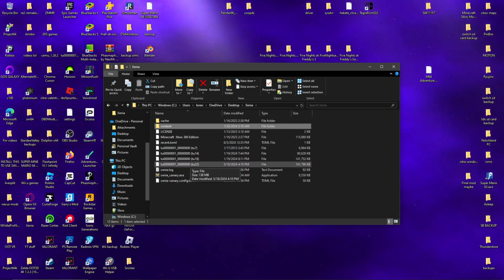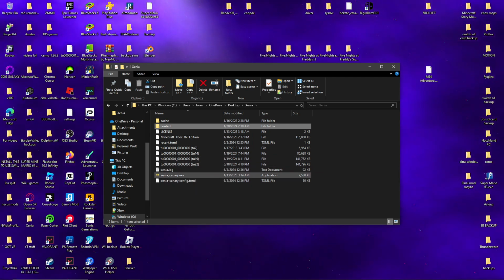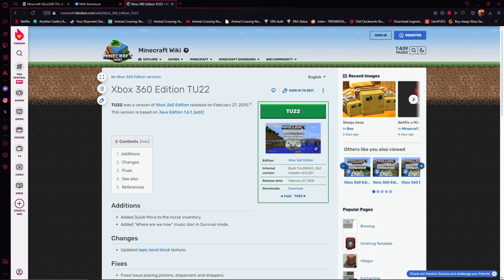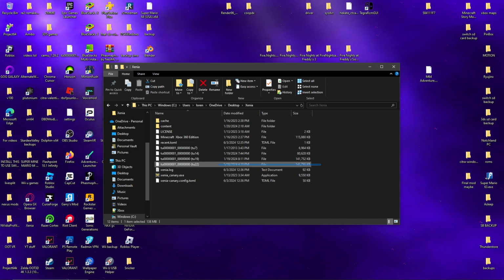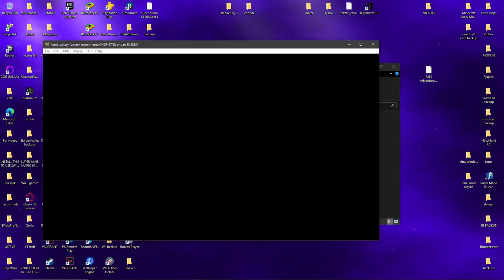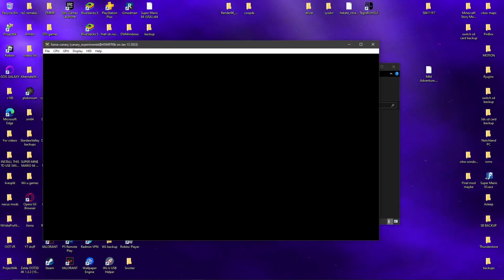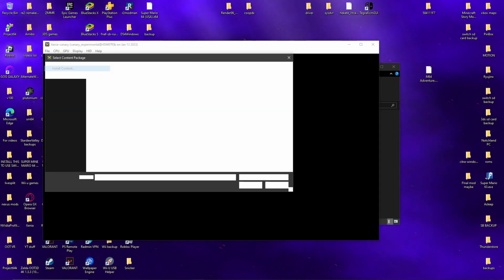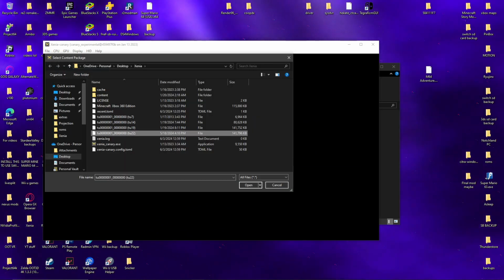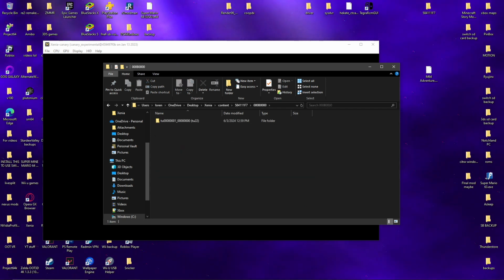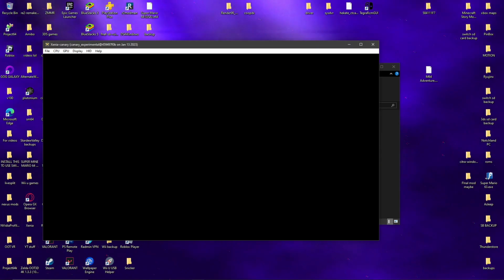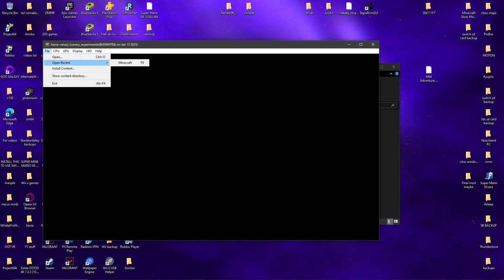First, I'm gonna install the specific TU update for the map I have, which is TU22. When you have your TU update ready, you don't really have to put it in the folder, you can put it wherever. You're gonna go to File and Install Content, and you're gonna install the specific TU. And now in the folder of the game, you'll see there's a new folder for the update. Now you're gonna want to launch the game.